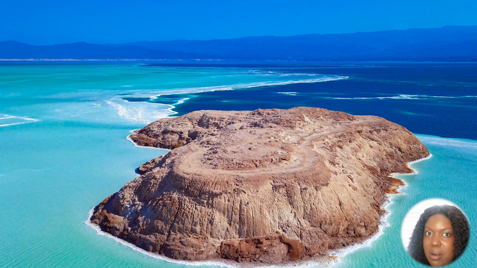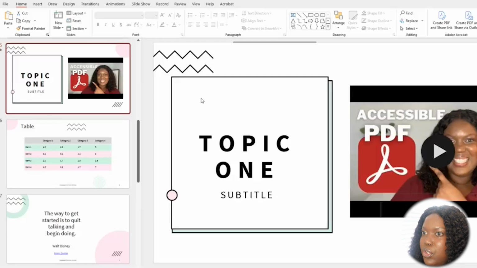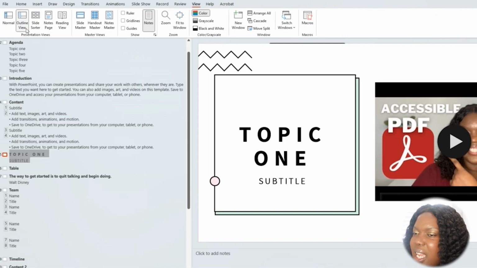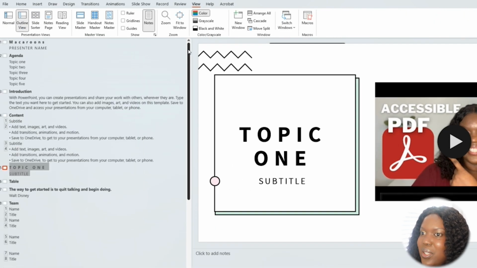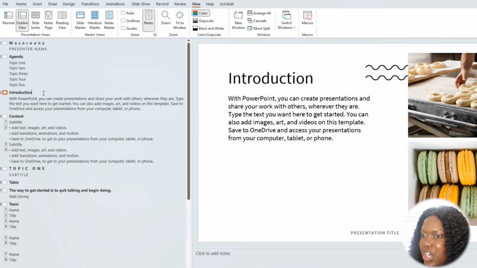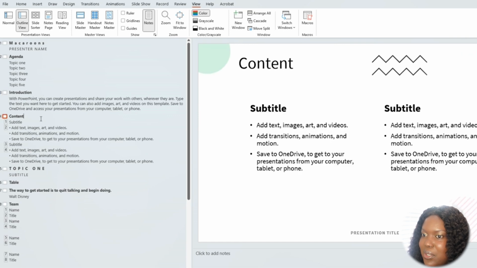So there is a way that you can check to review if each individual slide has a unique title. To do this, you simply want to go into your PowerPoint presentation and select View, and then right at the top you will see Outline View. So select Outline View, and from here, you will see each individual title within your slide. So the first slide is macaroons, second is agenda, third is introduction, fourth is content, and so forth.